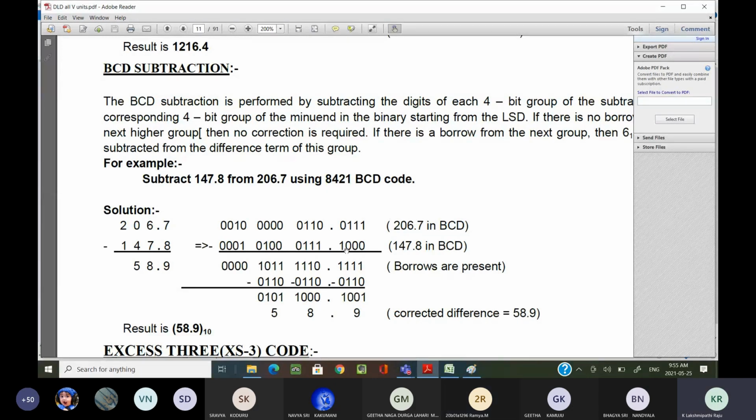It is not possible. What are we doing? Taking borrow from the next higher order bits. From where? From here to here, because I will find 1 in this position only. Are you able to see my screen or not? Now I am taking borrow from here, now this will become 2. Now this will become 1 and this will become 2.